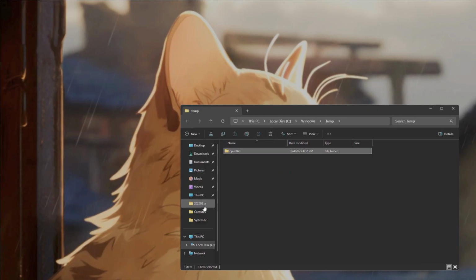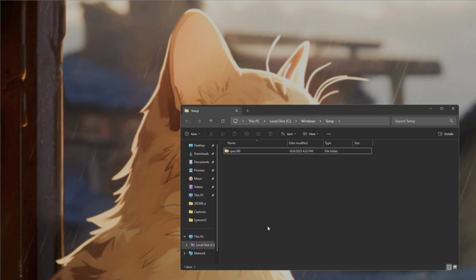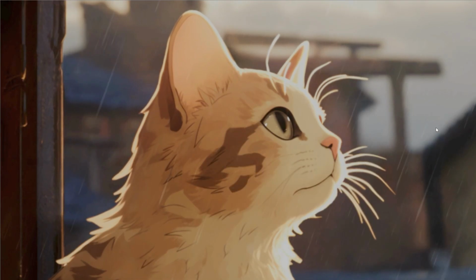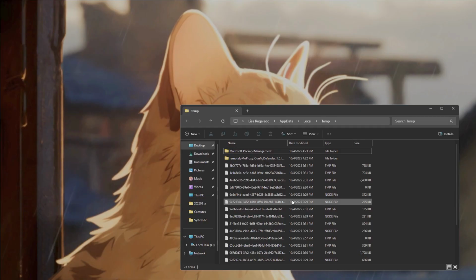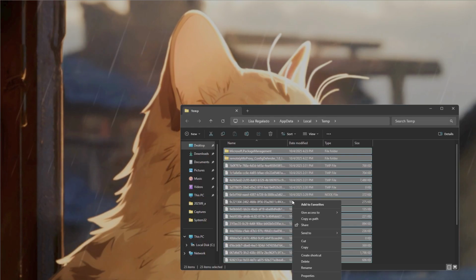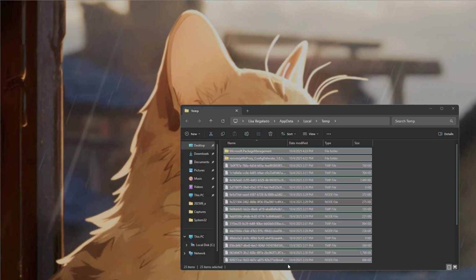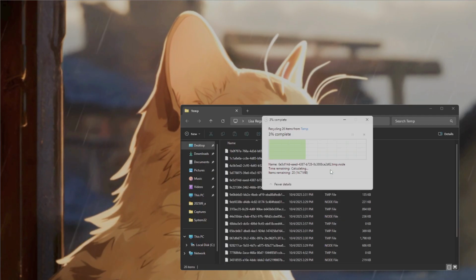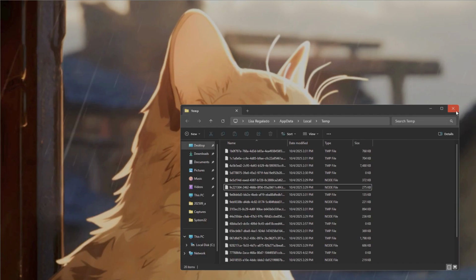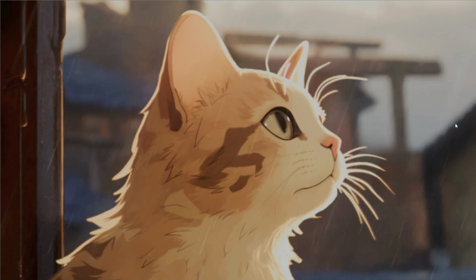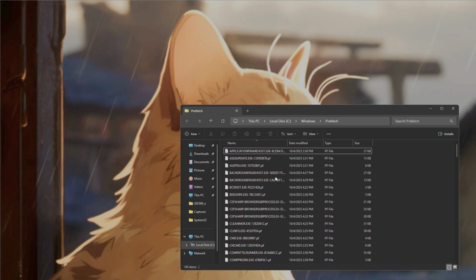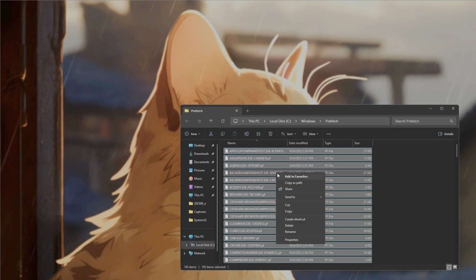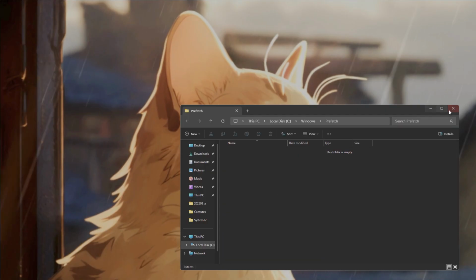Razer Cortex already deleted everything in temp, so there's nothing you really can delete. Then you're going to do this again. %temp%, enter, Control A, right click, delete everything. Do it again. Then we're going to do prefetch. You don't currently have permission to access it. It's okay. Click continue, Control A, same thing, right click, delete.